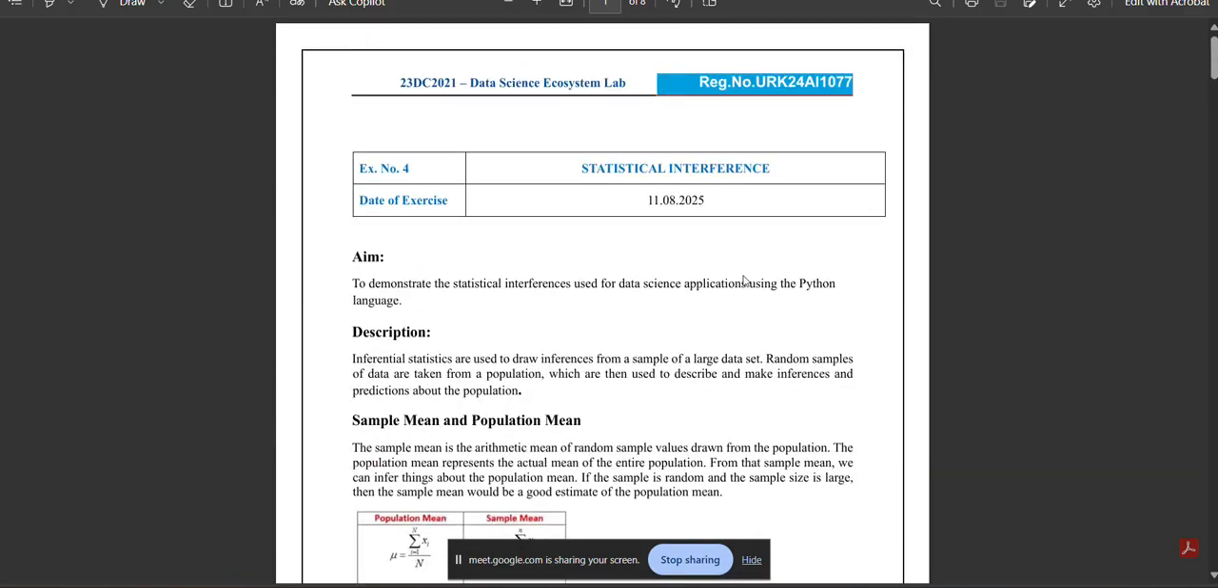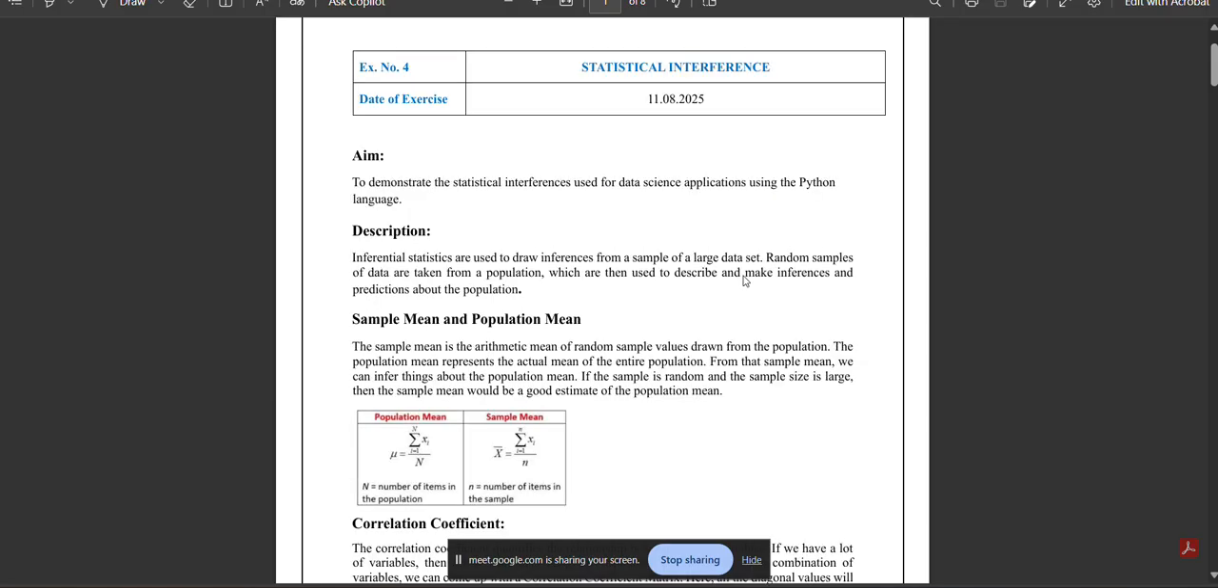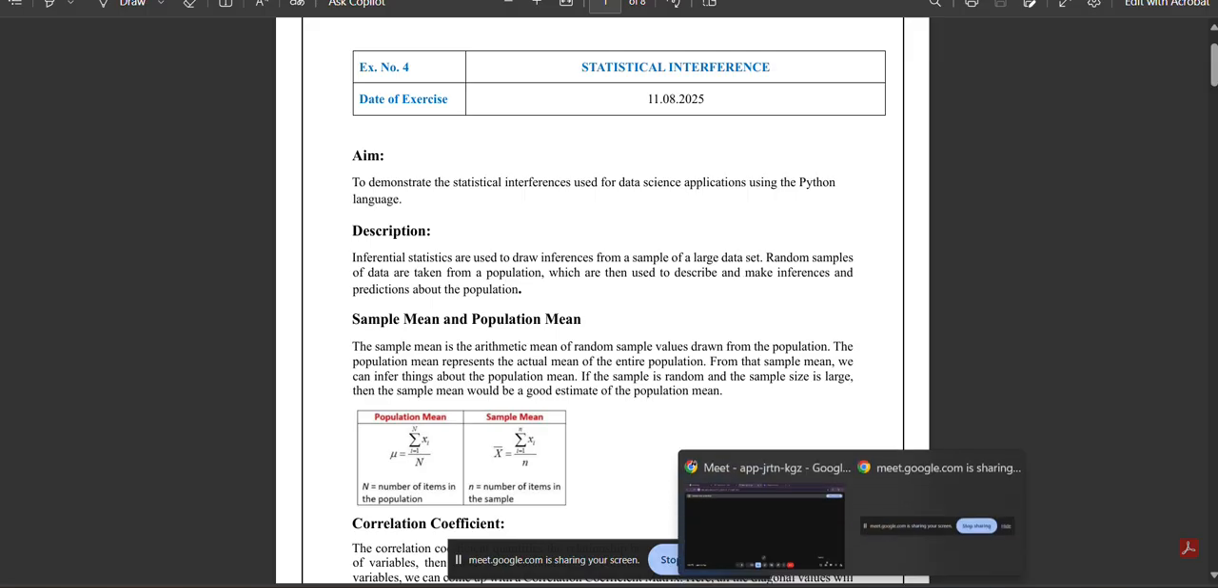So today I'm going to explain the fourth experiment, statistical inference. The aim is to demonstrate the statistical inference used for data science applications using the Python language. Let's go to the code.